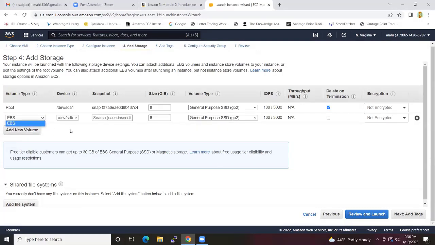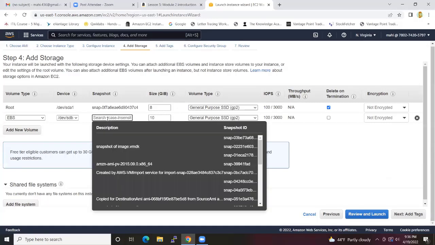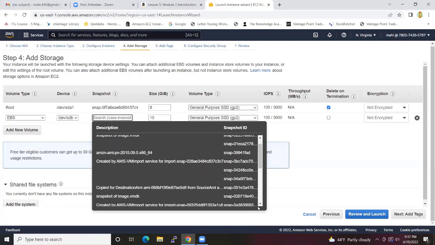So that is EBS. Elastic Block Storage is automatically allocated, and you can select 8 GB general purpose, and you can increase up to 10. 10 GB you can add there. Okay. Yeah, so we have to select a snapshot. In Amazon AWS there are a lot of options. Just scroll a little bit down. VMDK is enough, I think.